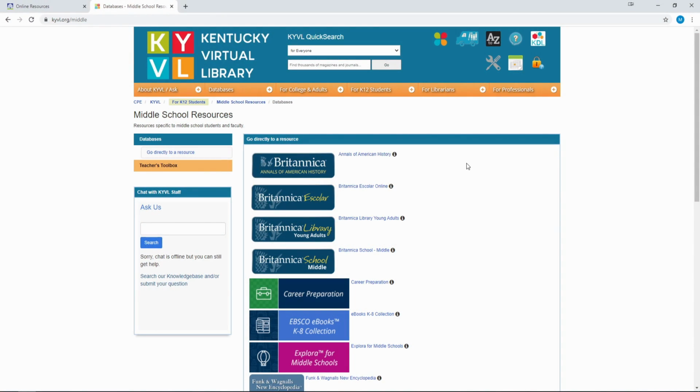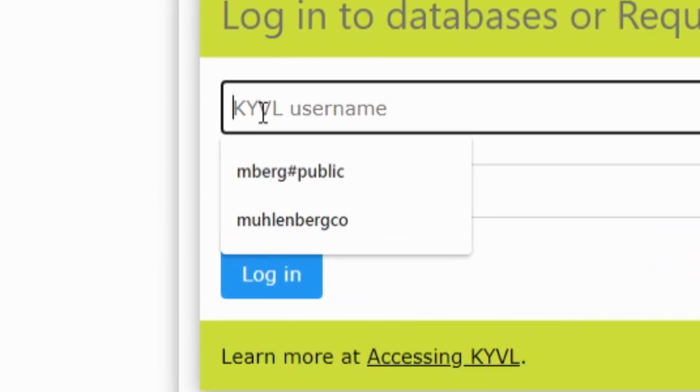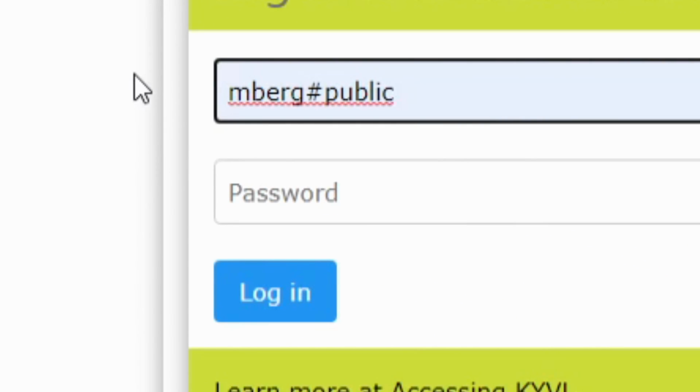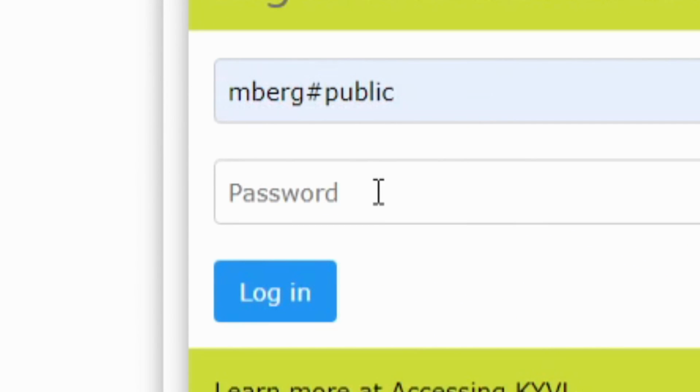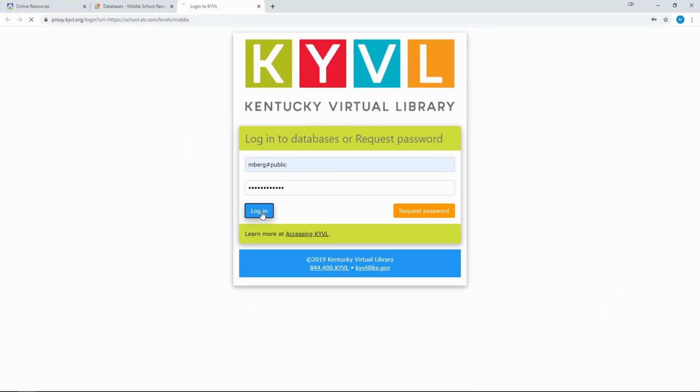You'll notice that there are several Britannica. Most commonly used one for middle schoolers will be Britannica School Middle. The username for KYVL is #public. The password, however, changes frequently, so you'll need to contact us to get the most updated version. When you have your information entered, click Login.